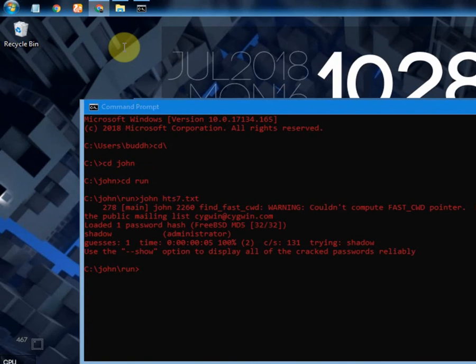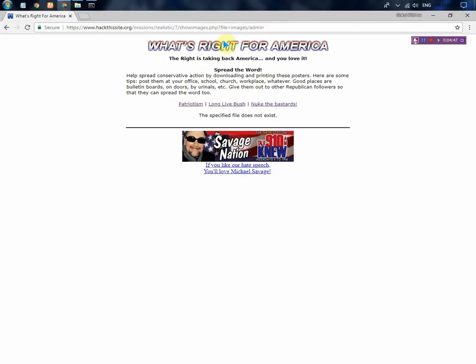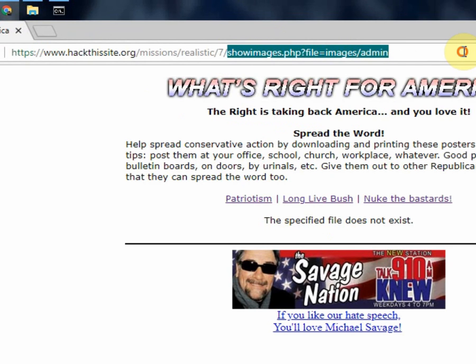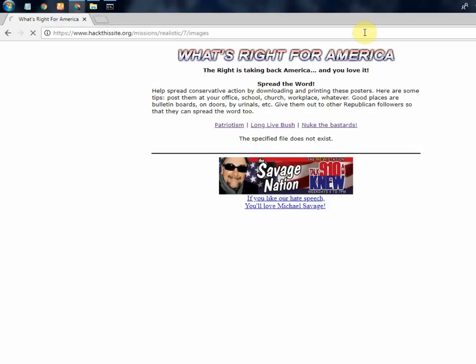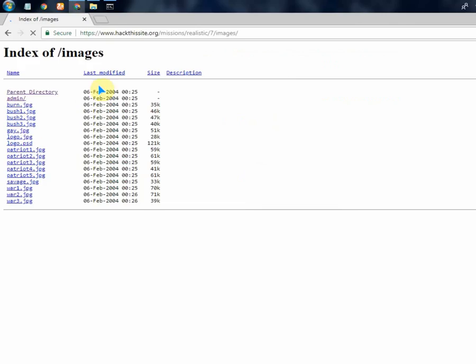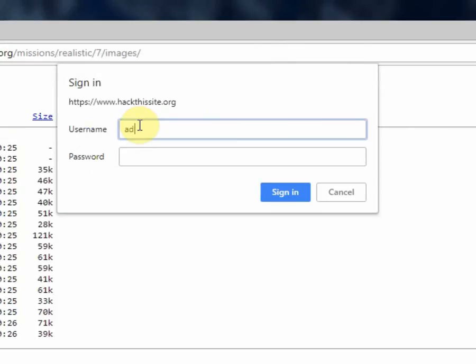Get back to the site and just go to admin. Sorry, that's images. Right there, click on admin. Give administrator, and the password is shadow. Click on sign in.